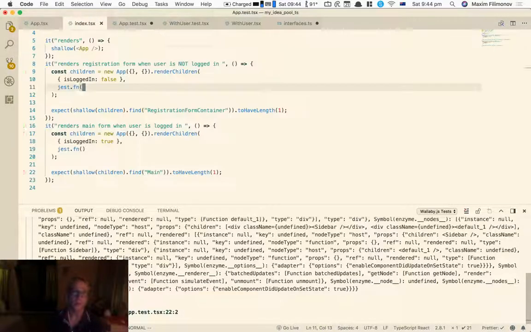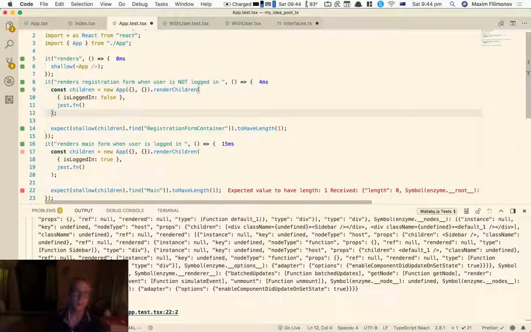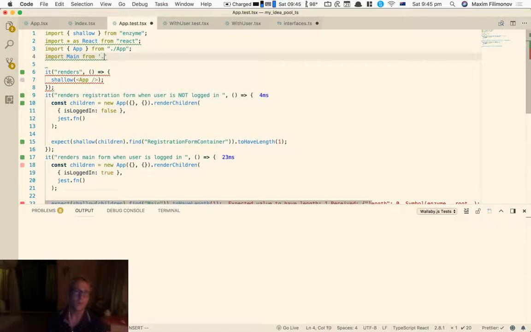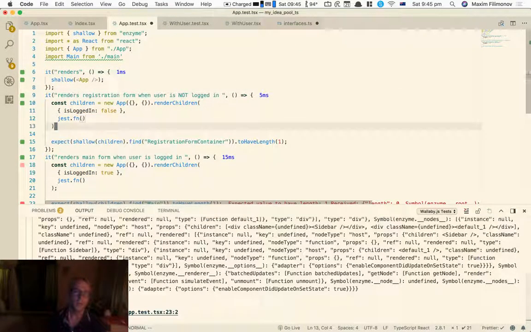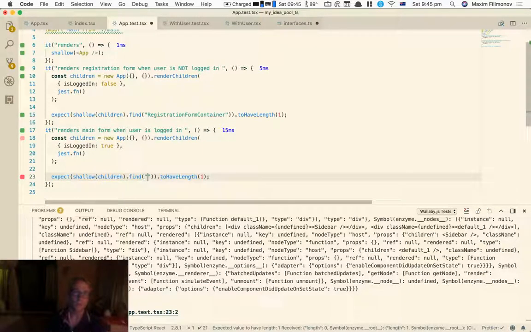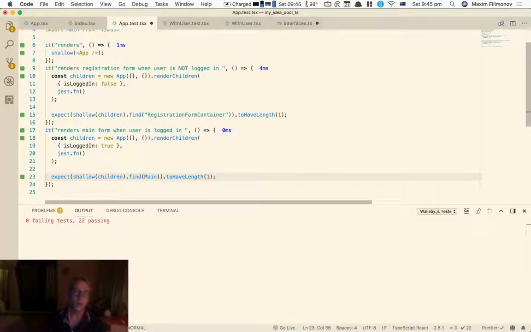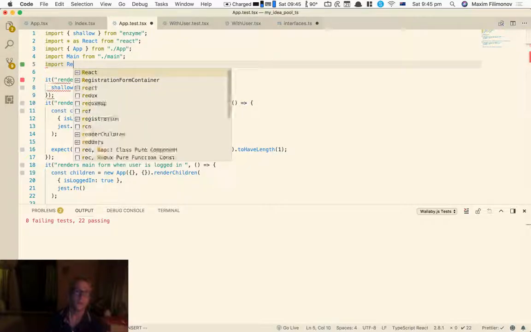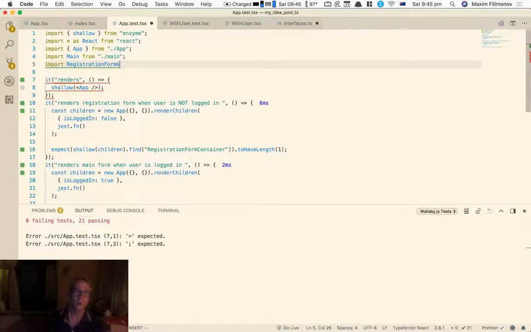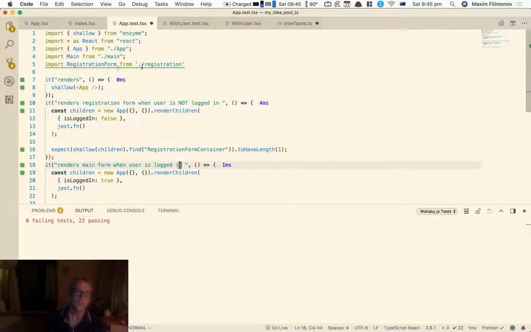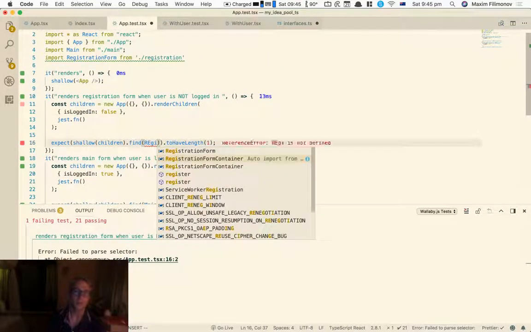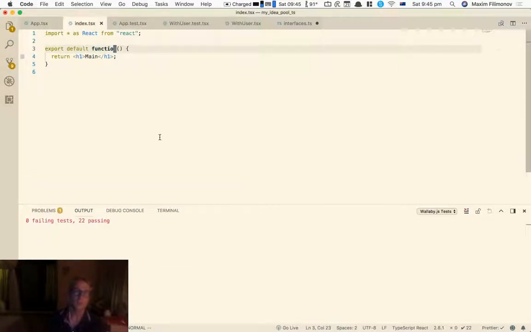I do wonder about one thing, however. If I do this, because I remember I've tried this before, so import main from main, and if I put main here, oh nice, that works better. I should have done that. And import reg from registration, and I can still call it registration form if I want, because it doesn't really matter what I'm calling it now. It's not depending on this magical string. Nice. Okay.